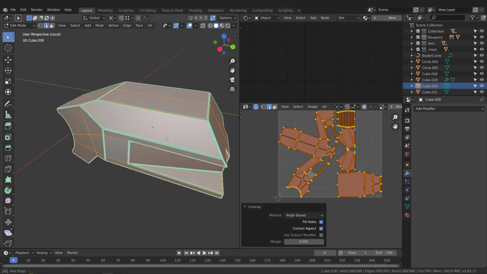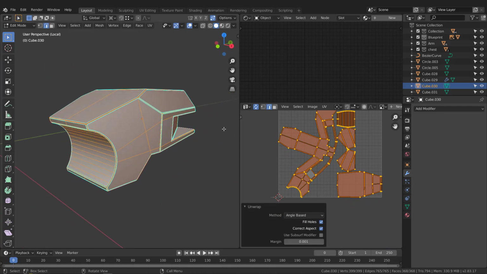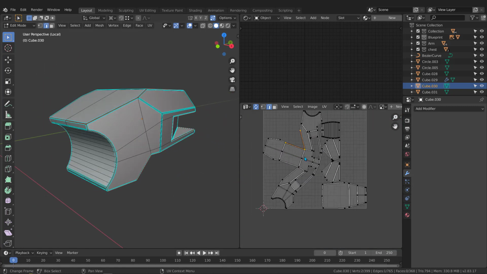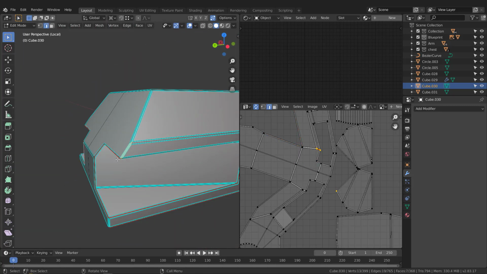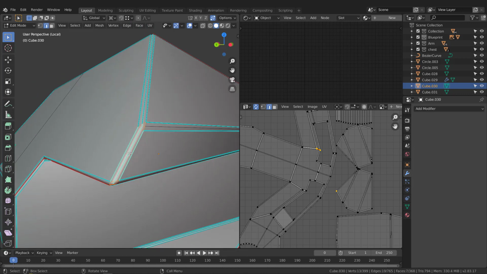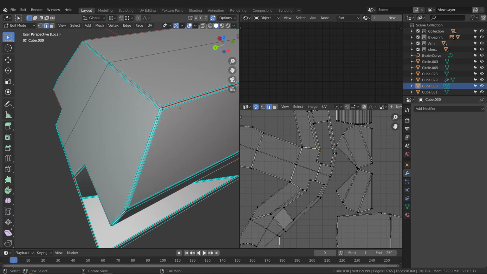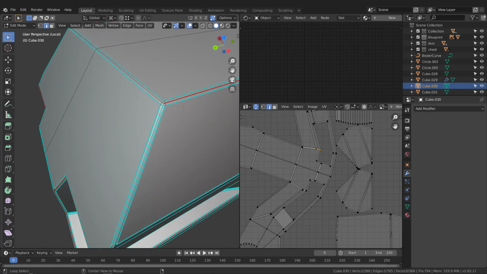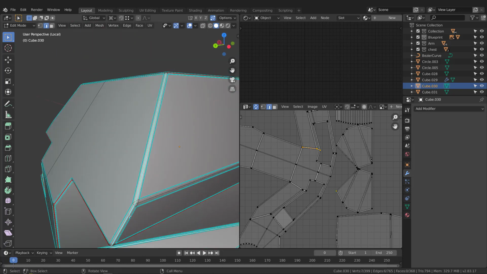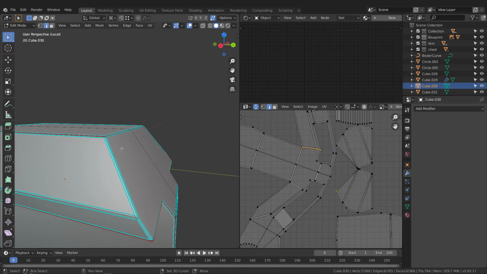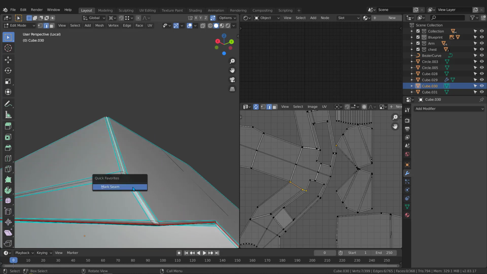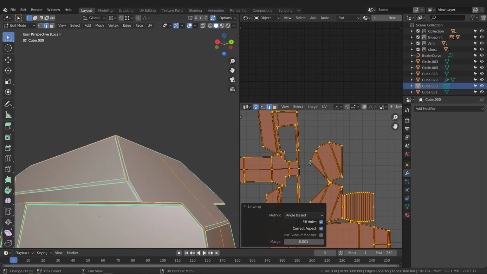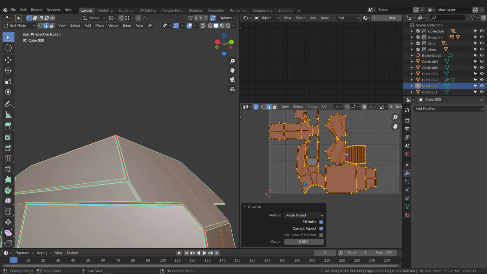Let's see what we got so far. Actually, maybe I need to add a seam right here. How about that? Yeah, maybe I need to add a seam right here for this piece and this piece, mark seam. The same thing for this side. Let's do the same, mark seam, and let's hit U again, and I think now it's better.